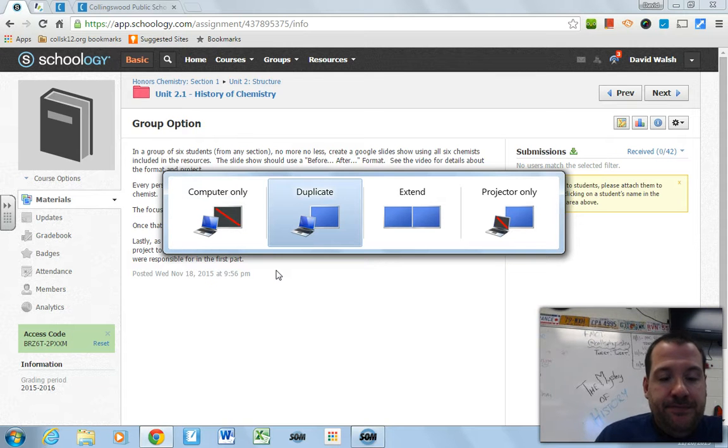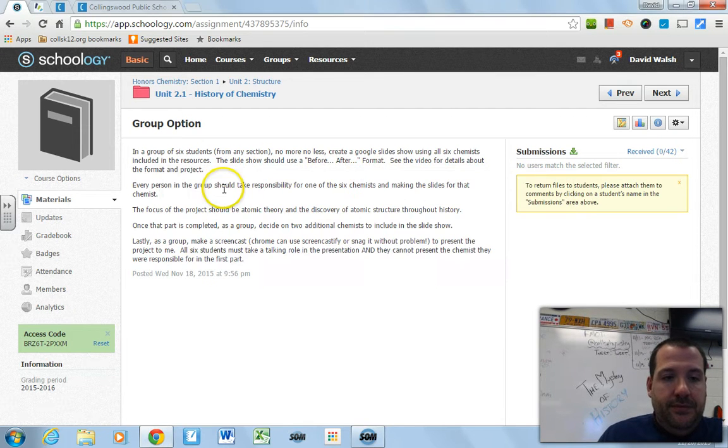Helps if I hit the right button. Okay, still helps if I hit the right button.